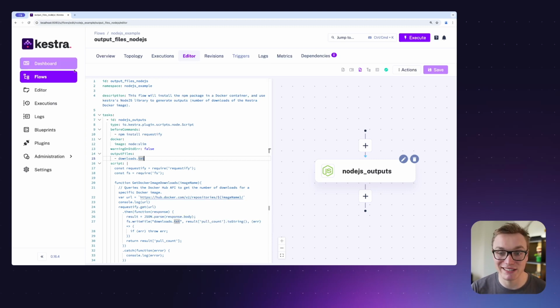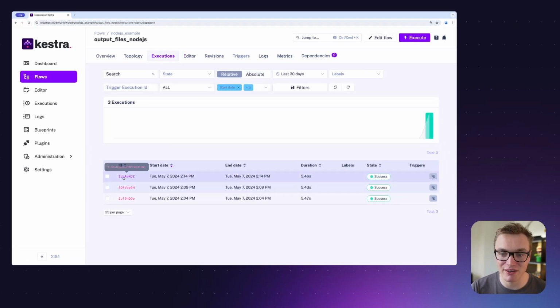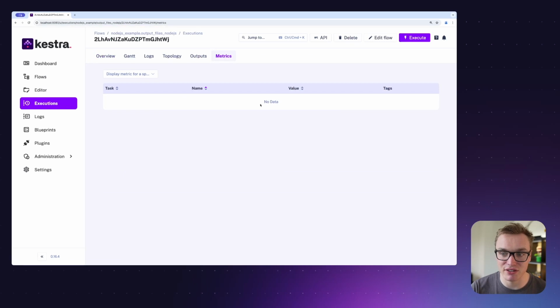We can also take this one step further and actually go and generate metrics. So if I go back to our execution, you'll see that there's a metrics tab here, which is really useful if you want to be able to time how long certain tasks are taking or maybe count certain things. But maybe you want to go one step further and time how long certain functions are running inside of your JavaScript code. And so that's where the Kestra library can come in handy again.